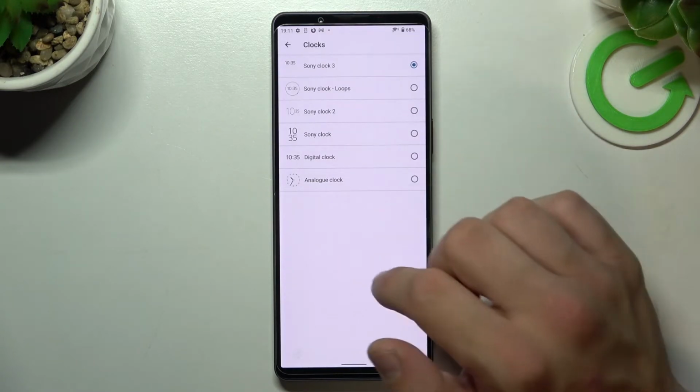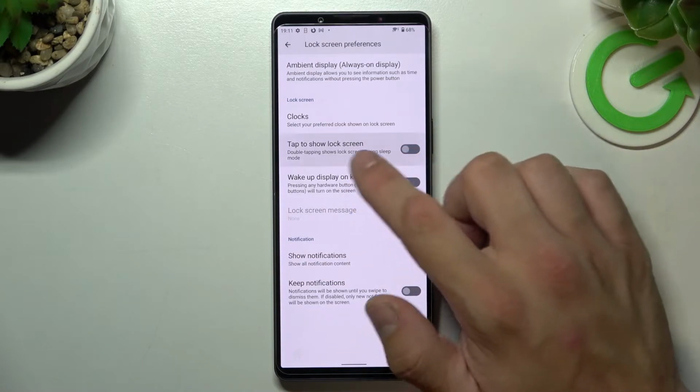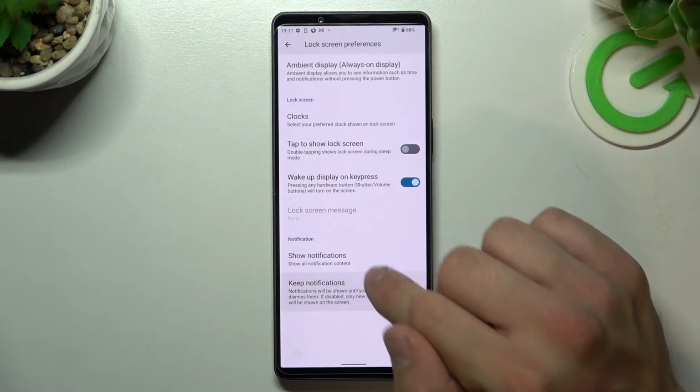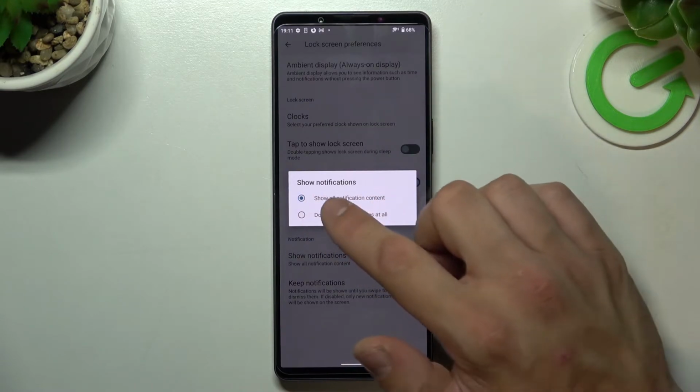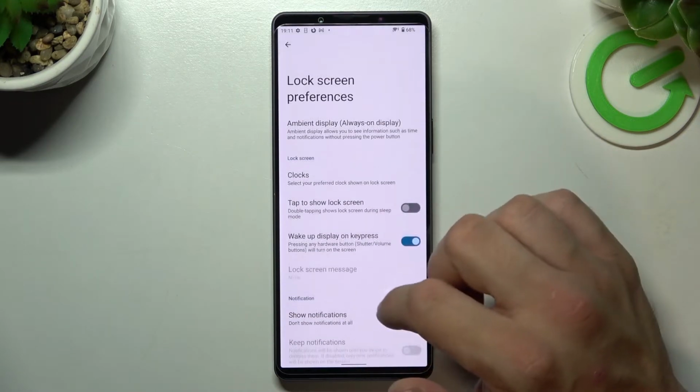Next we can select clock on the lock screen, enable or disable tap to show lock screen, wake up display on key press, keep notifications, and also we can select to show all notification content or don't show notification at all.